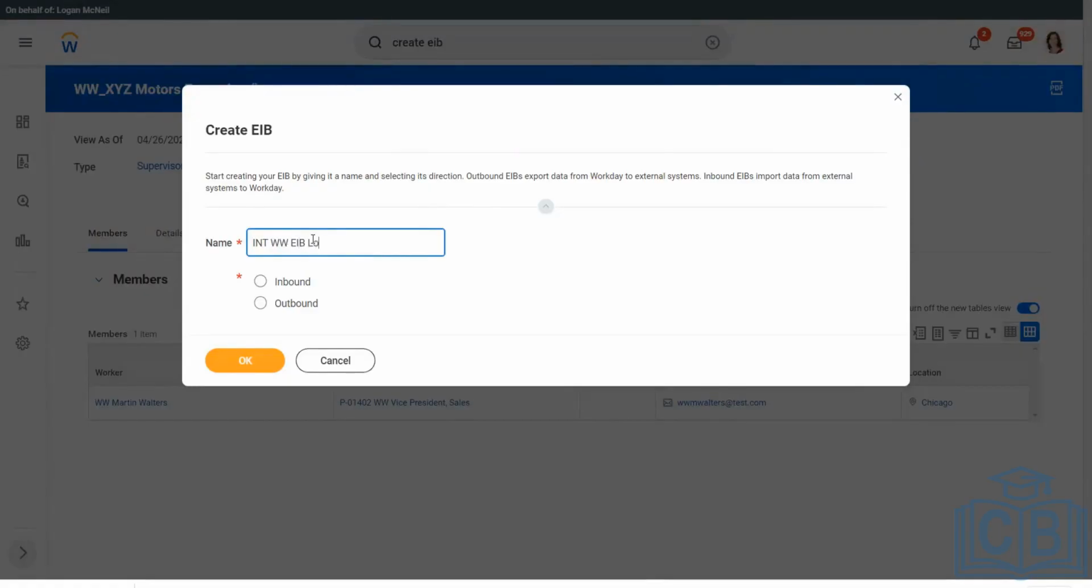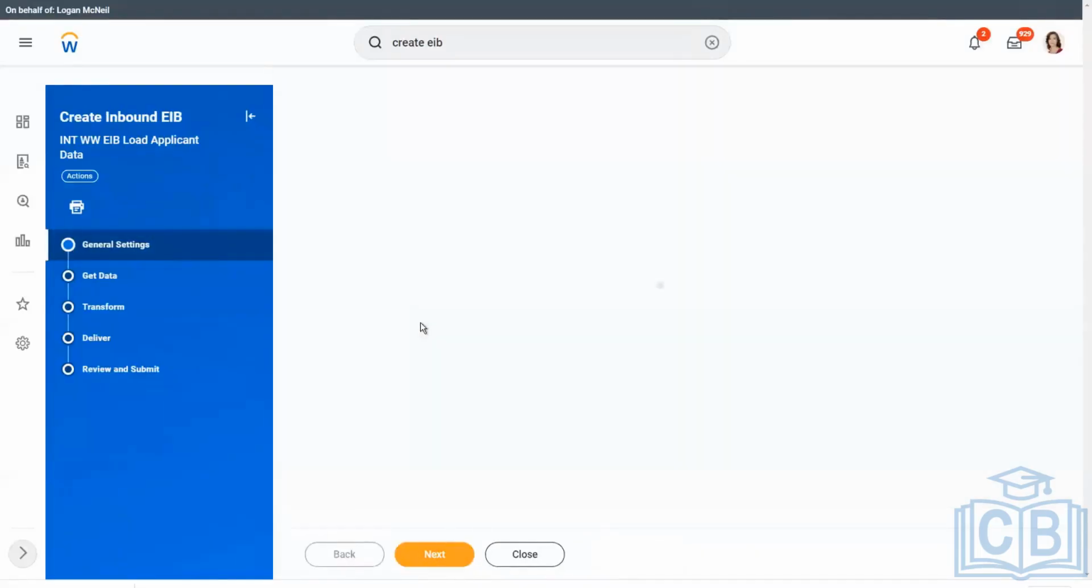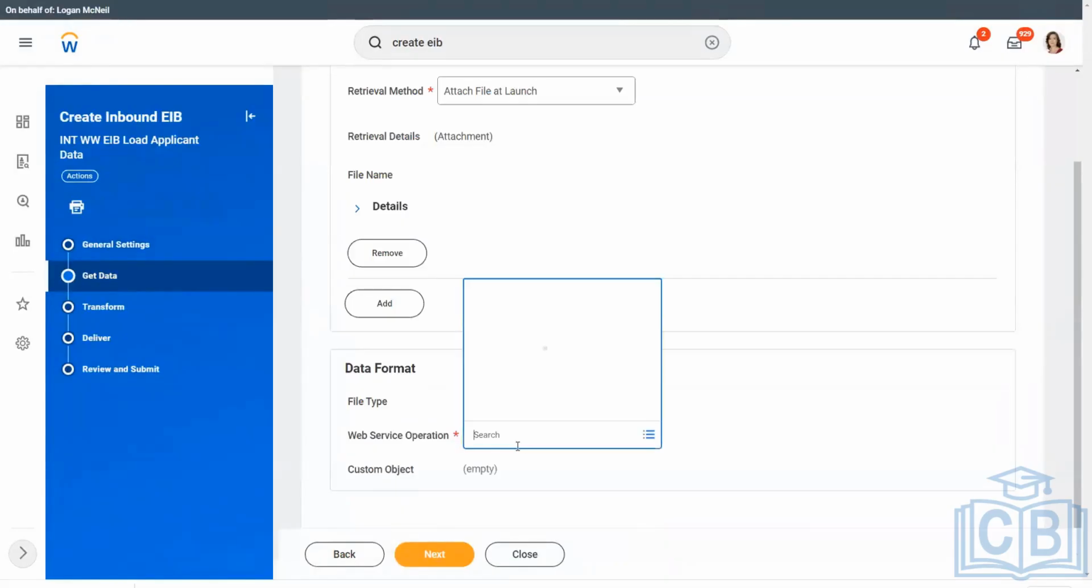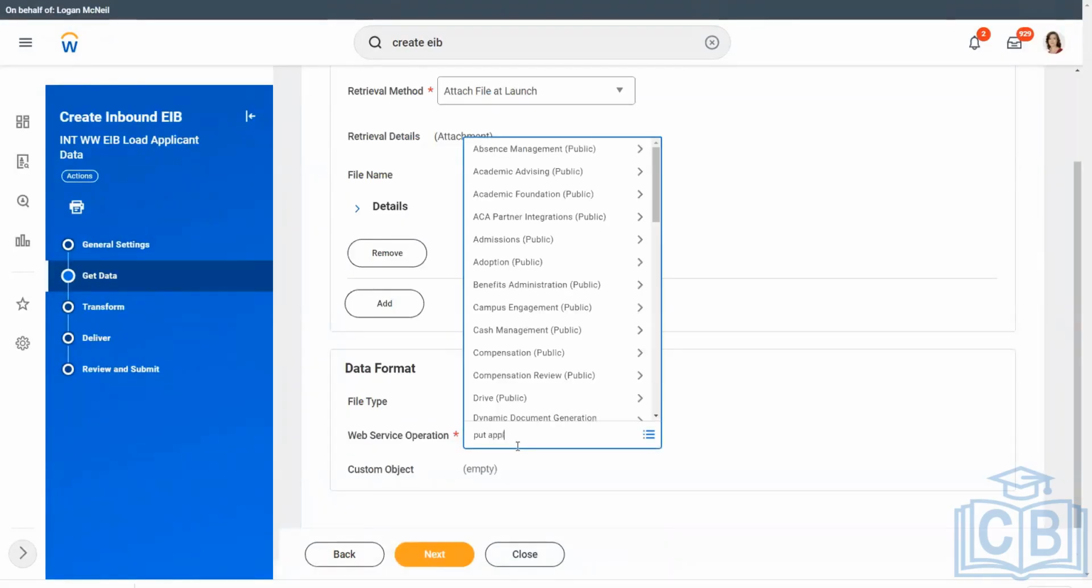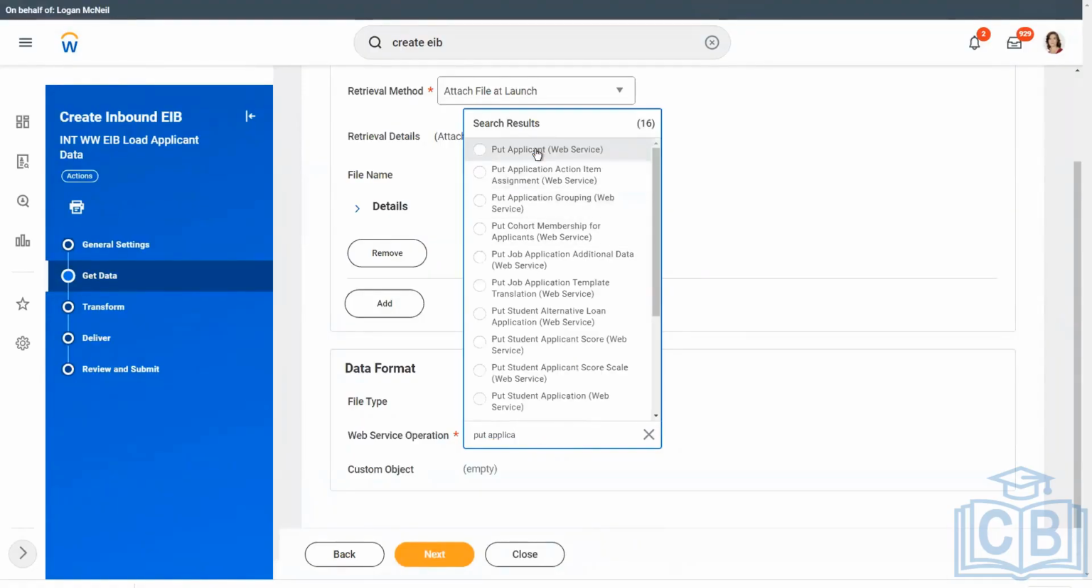Load applicant data. Basically, we are going to do pre-hires. If you are going to click attach file at launch, the spreadsheet template is put applicant, if I remember correctly. This is a web service that we have to do in this way.